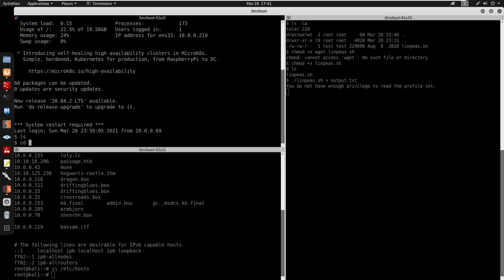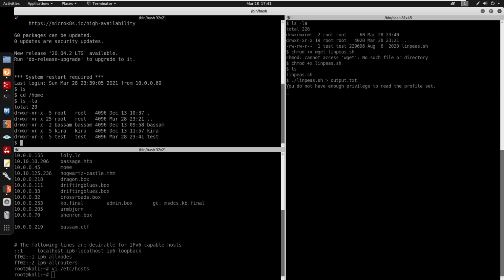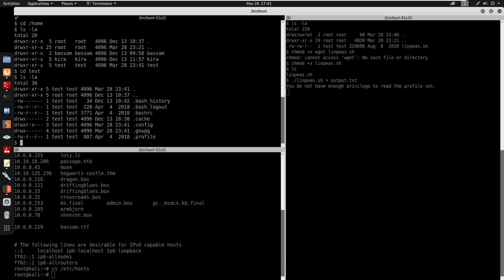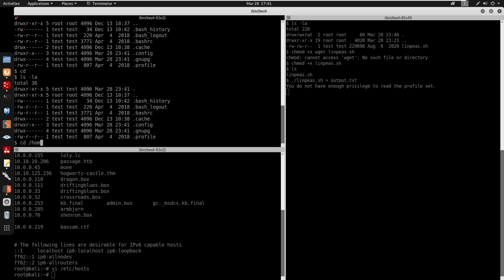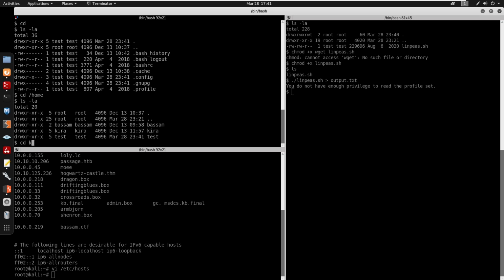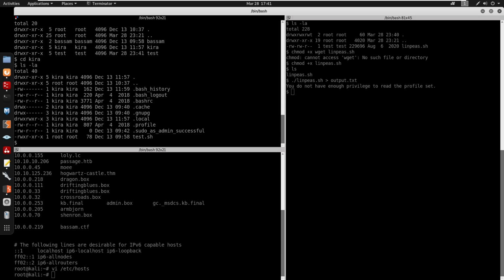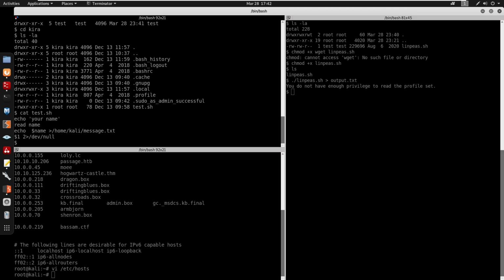So let's check under /home. Let's check out our test. Maybe we were under test, right? It doesn't seem like we have anything under here. Can we go under these? It does seem like we can go under here. We do have test.sh, and this is being run by root.